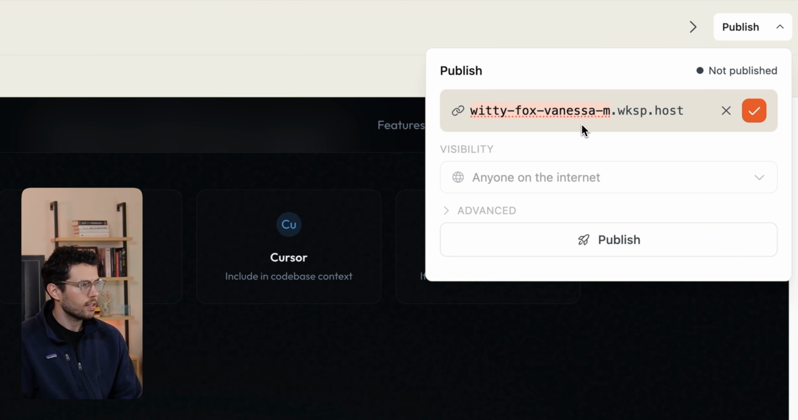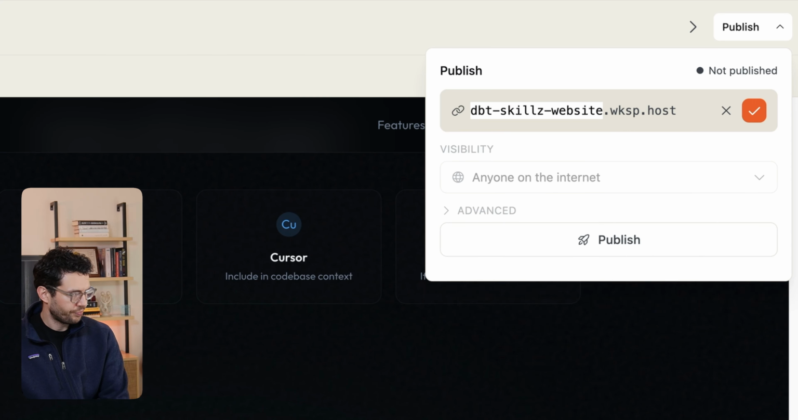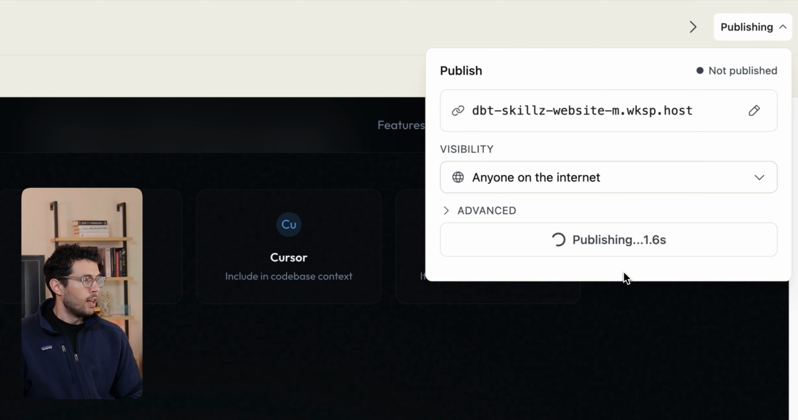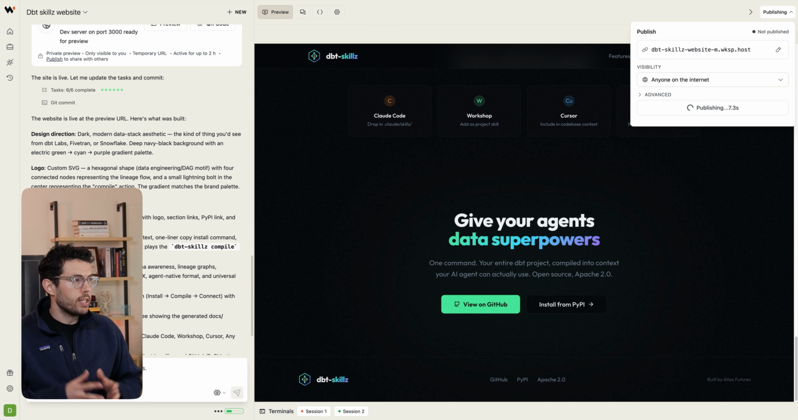And I can edit this and say DBT skills website, and then hit publish. Now this will take usually 20 seconds to a minute to publish. And the reason for that is because we are deploying both a front end and a back end at the same time. So if your website needs back end functionality, if it needs AI functionality, etc., that's getting deployed alongside it. In this case, it's just a website, but it uses the same publish infrastructure. So it'll take a little bit to finish.